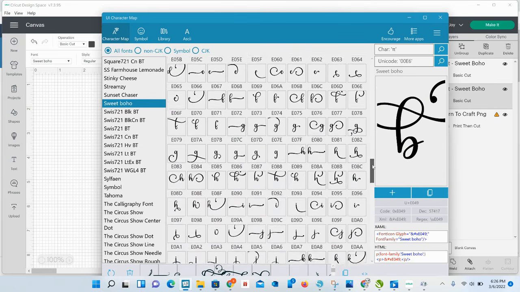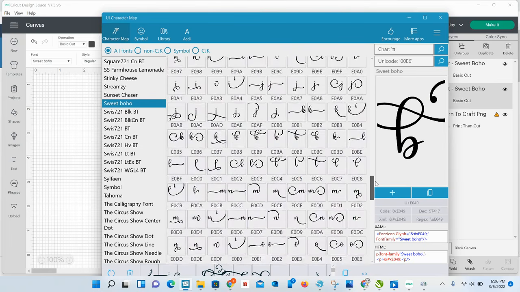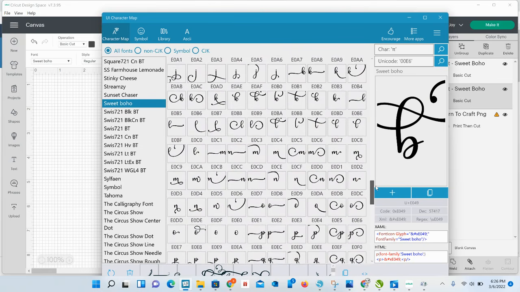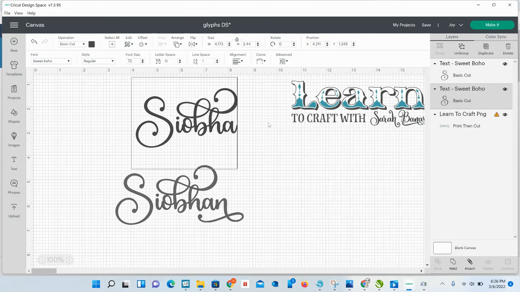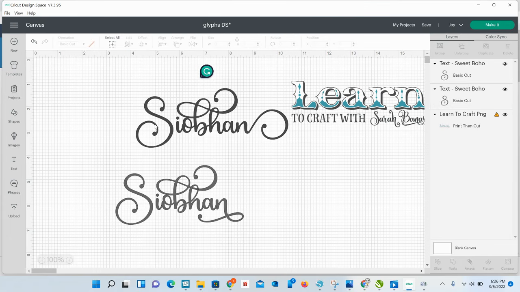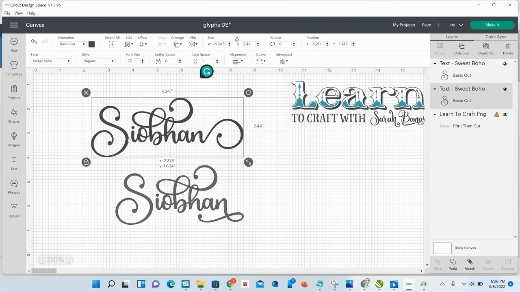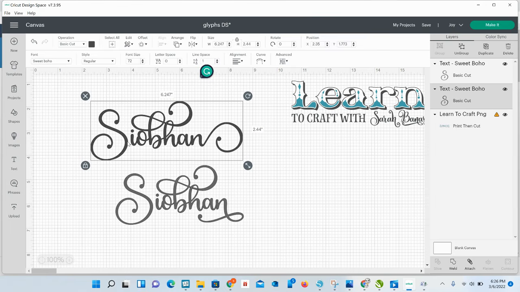You can decorate this however you want. I just did a quick name for you guys to see here. Let's use this one instead because it's pretty. Copy, minimize, Control V as in Victor. I say that because everyone used to think I was saying B. So that's it. That's all there is to it. That is how you use glyphs in Cricut Design Space on a Windows PC.